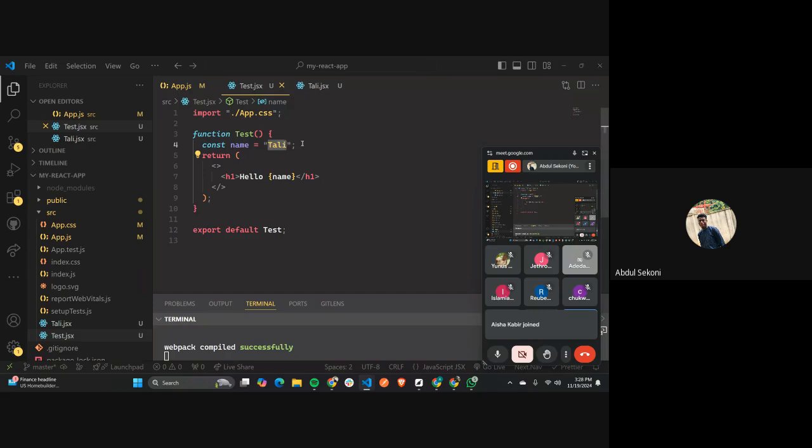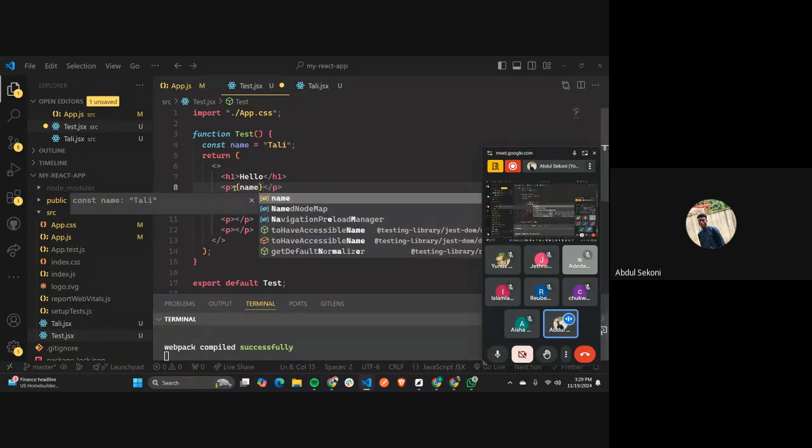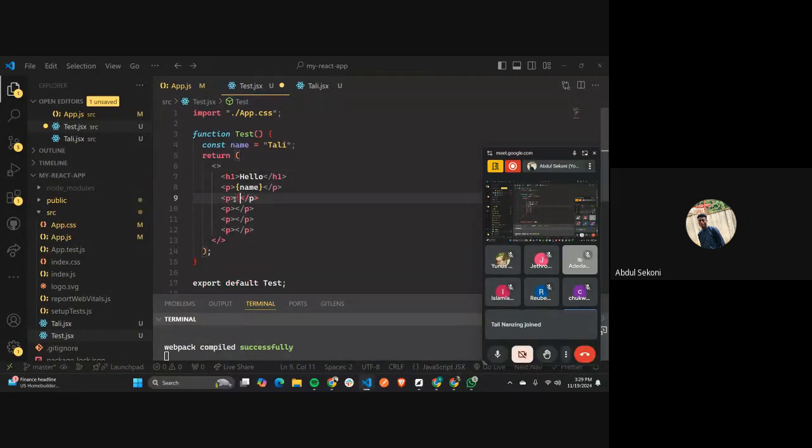So what if we want to list names of people? We have multiple names of people and we want to list them. Let's say, for example, we want to list five people. So if I come here and say hello, and let's say I create a p tag, a paragraph tag, and I have like five of them, and I want to render different people's names. Let's say all of you now that are in this call, I want to render your name here.